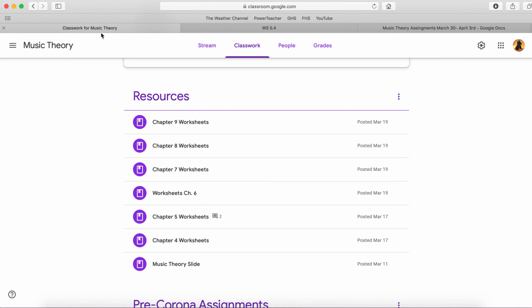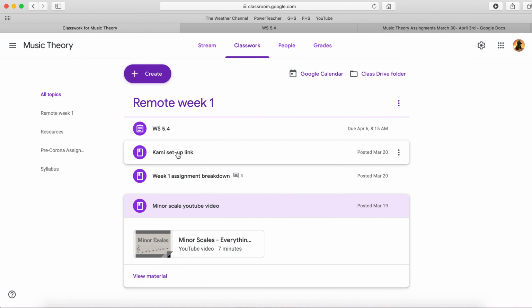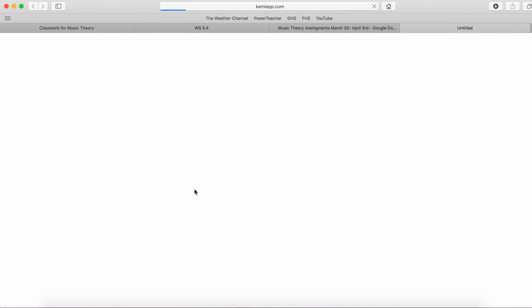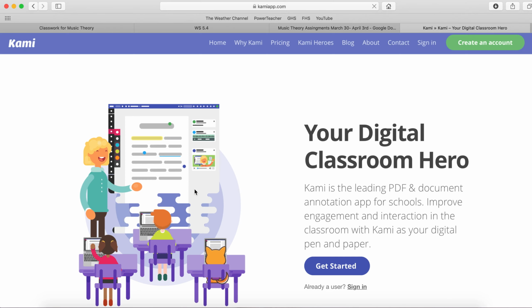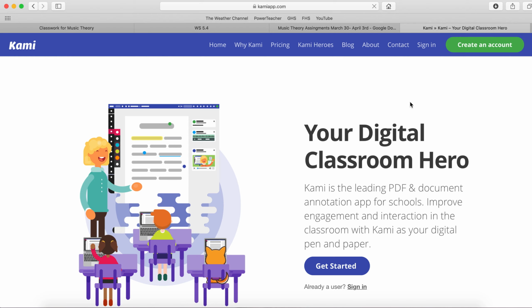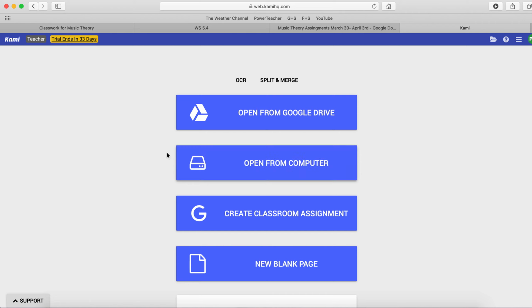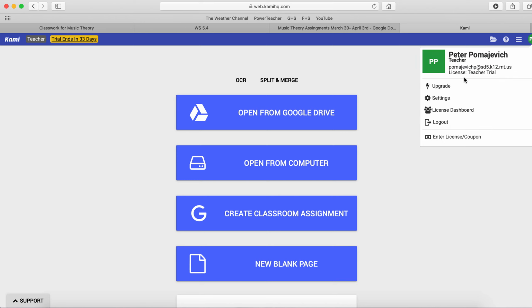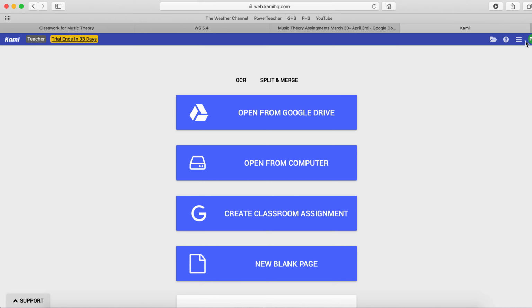If we go into Google Classroom Remote Week 1, there is a Kami setup link. You can click on it, and it is going to ask you to do something. You're going to need to create an account, and in doing that, you'll just choose your Google account. It already logged me in because I had already set up my Google account, but you're going to log in with your Google account, and then it will bring you to a screen that looks like this.